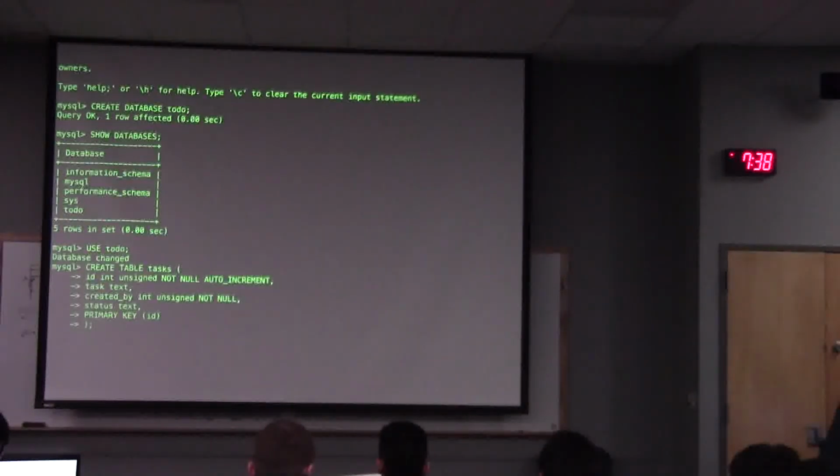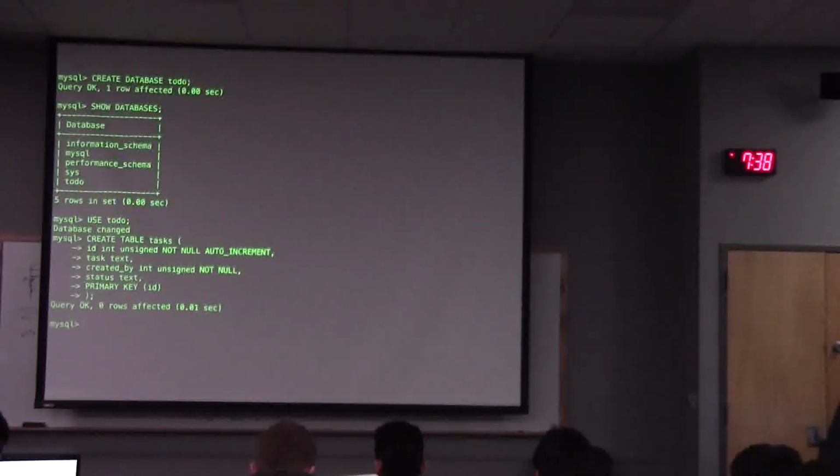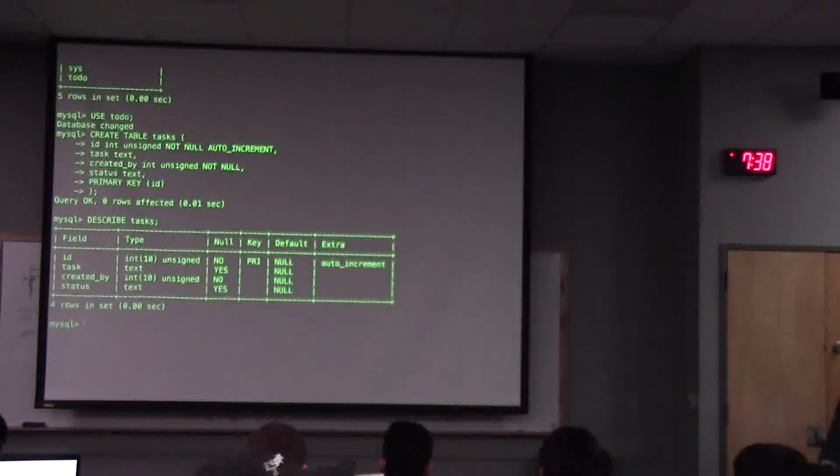So hopefully I did this right. And I think I did. And then to show this table, I believe we can do DESCRIBE tasks. And you'll see that we have this all set up.